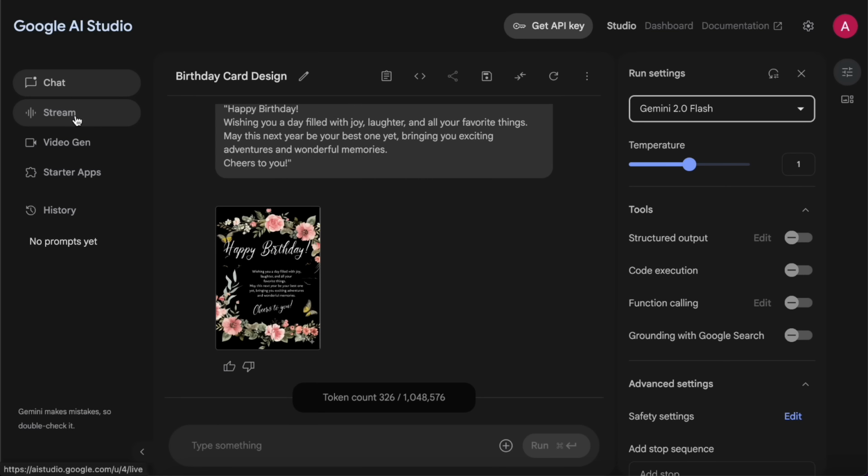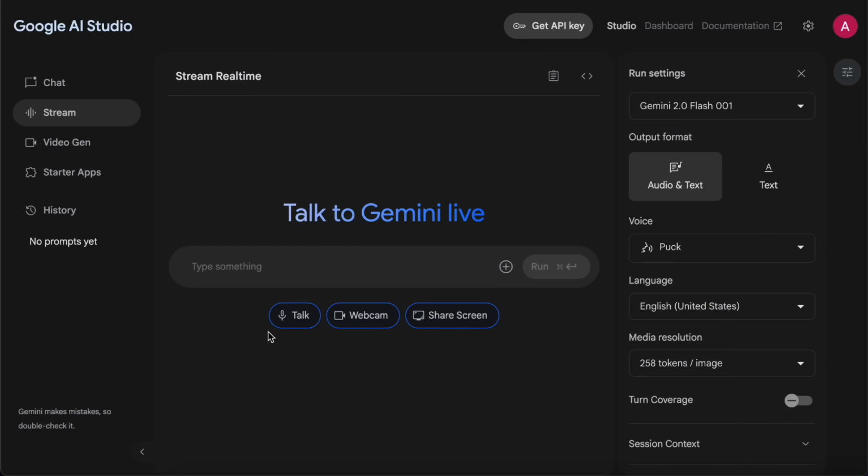Aside from regular chat, there's one more powerful feature I want to introduce: Stream. With the Stream feature, you can have real-time conversations with Gemini. And even cooler, you can let it access your webcam or share your screen so it can interact with what you're seeing in the moment.